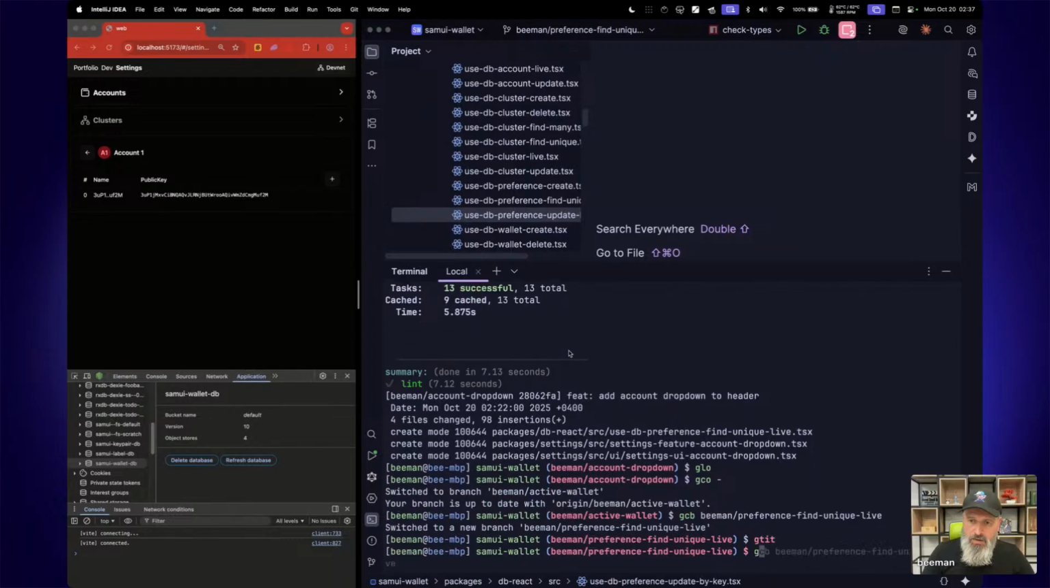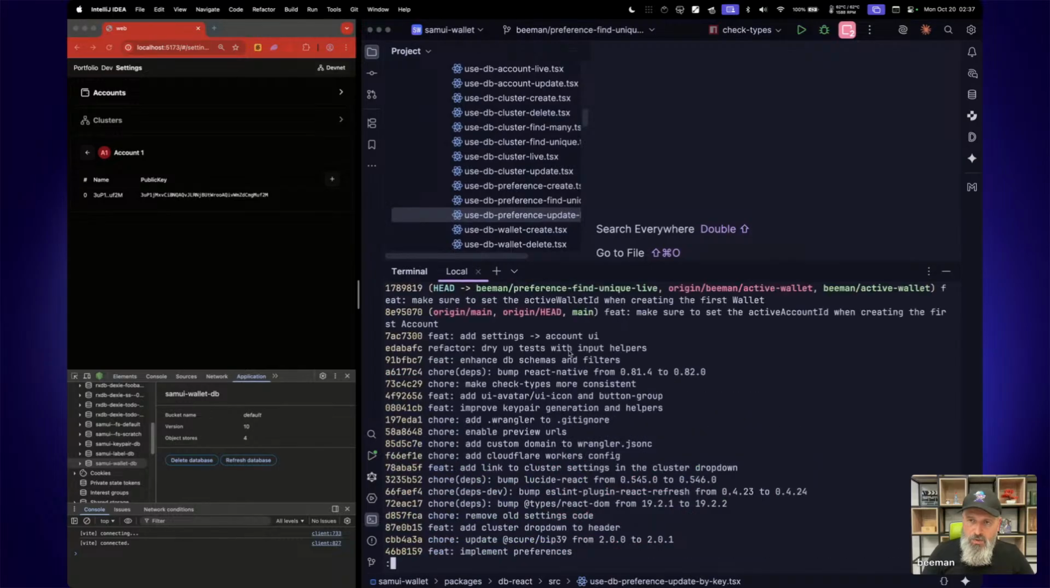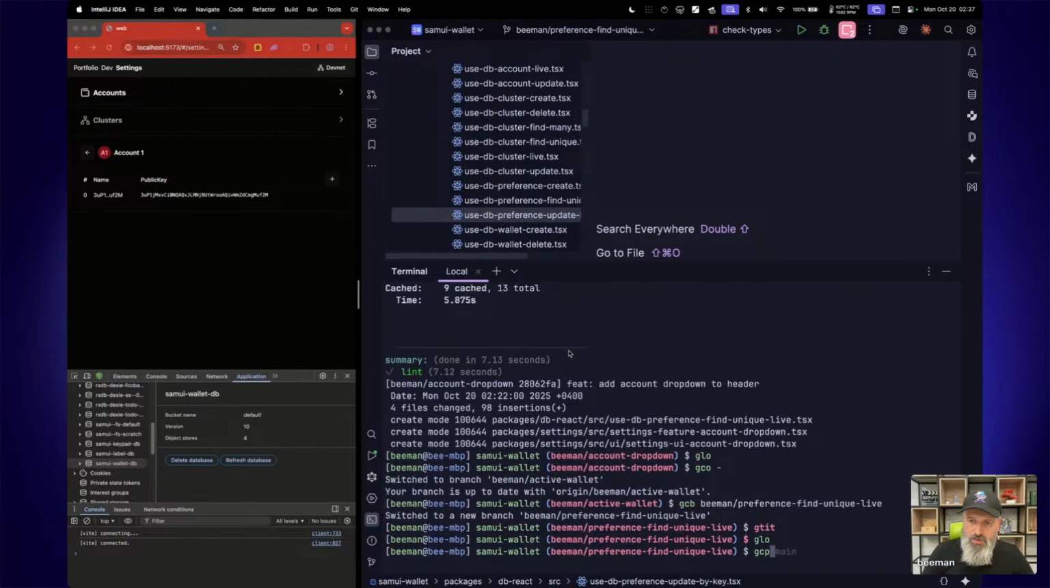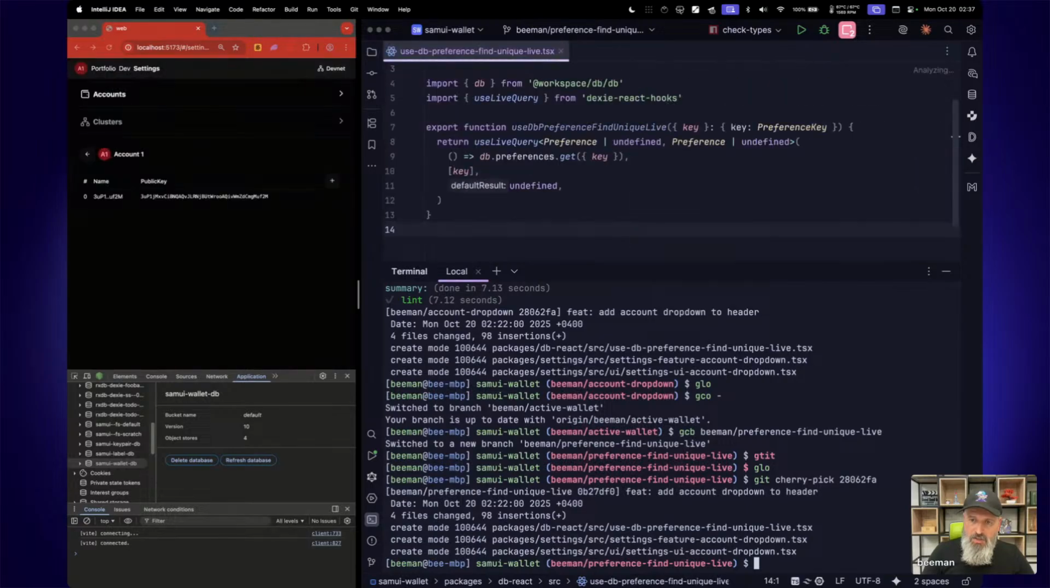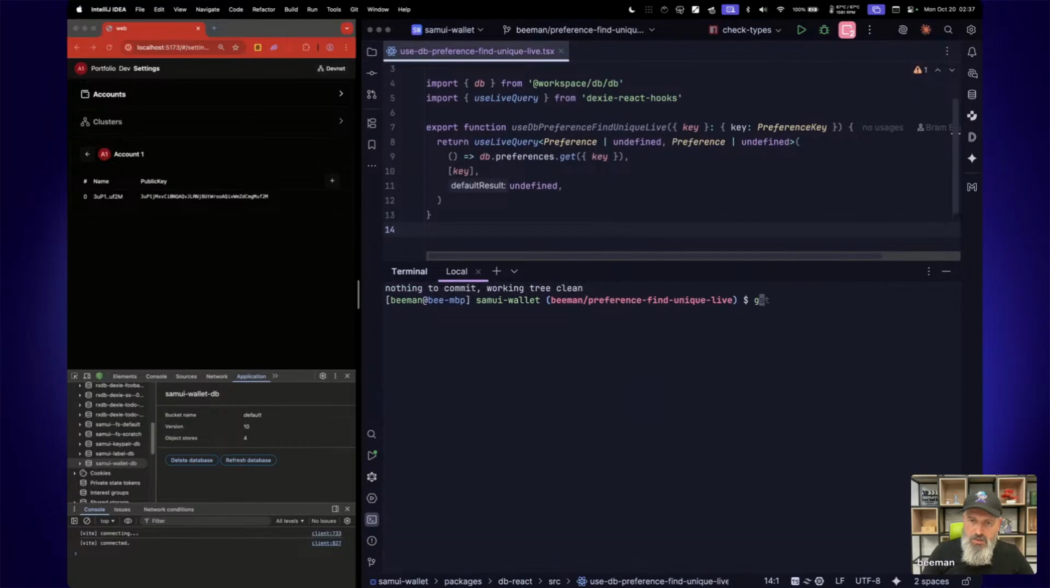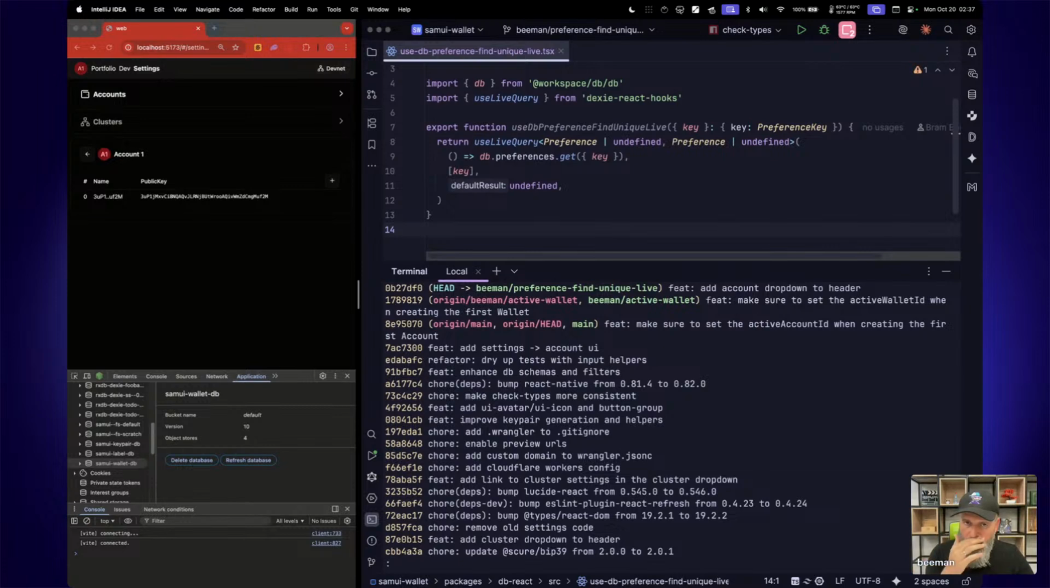And in here, now I'm based on Active Wallet, and I'm going to say git cherry-pick and add the commit hash. So now I'm in exactly the same situation. Now, what's the deal here? So I'm exactly at the place where I was in the different branch. I just have a separate branch with the same content.